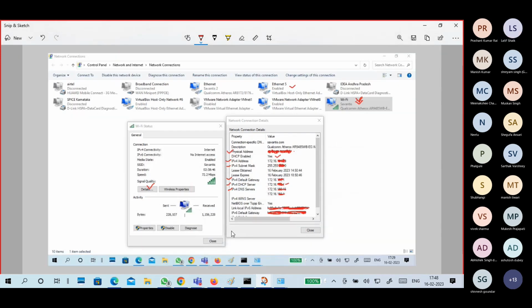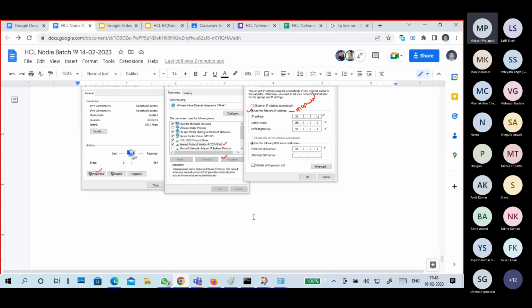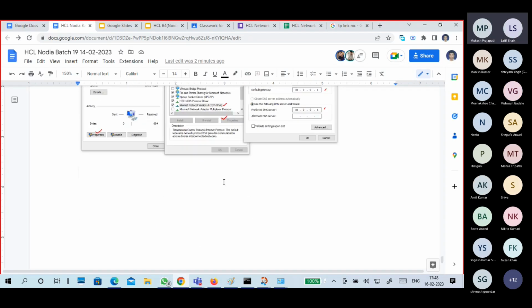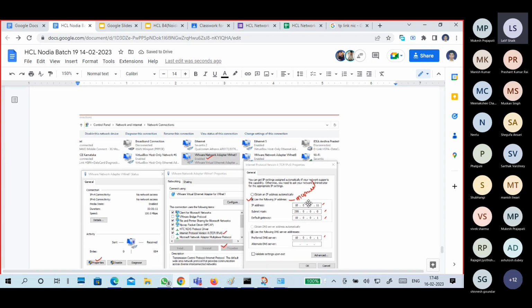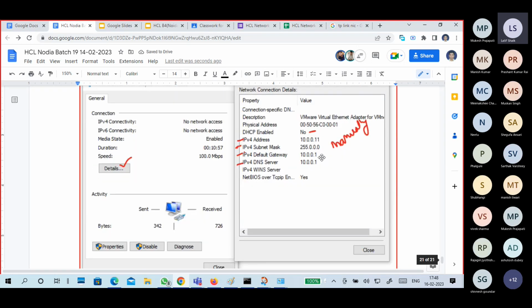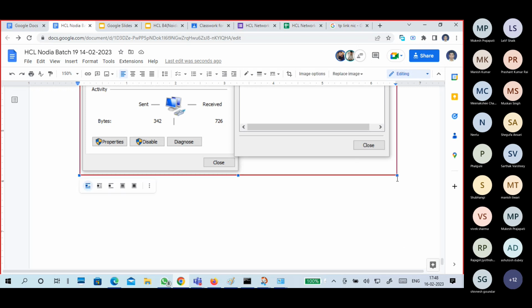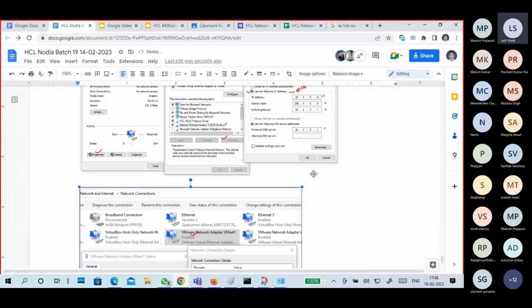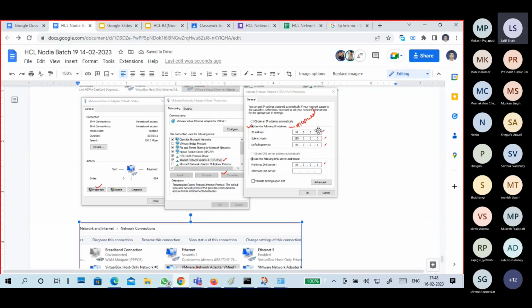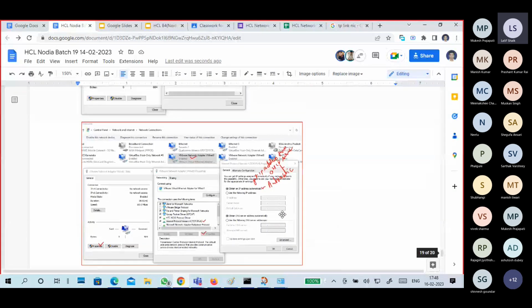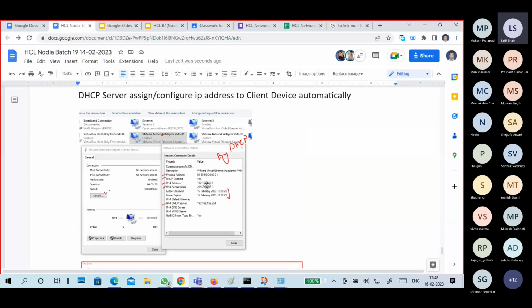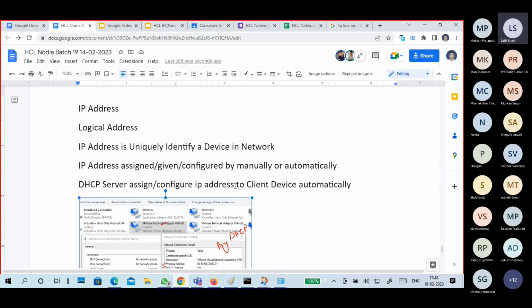Sir, has the IP address changed or not? I changed my IP address. I gave an IP address here manually, and that IP address I got. Okay, sir. I changed the IP address here manually, and I got that IP address. The earlier IP address of this one looked like this.